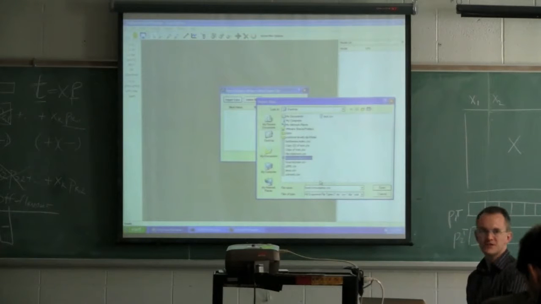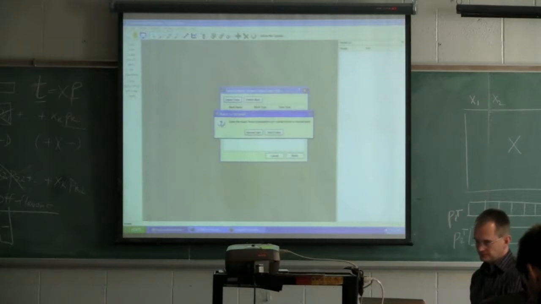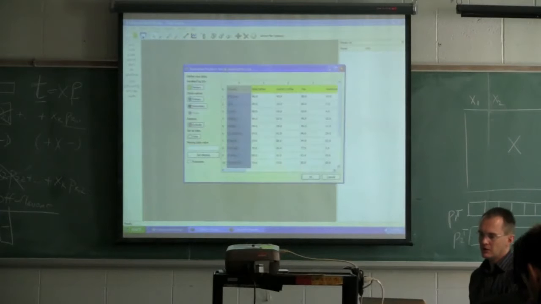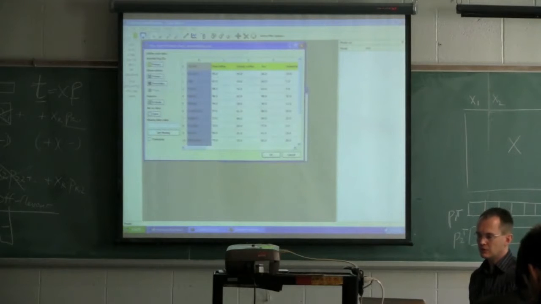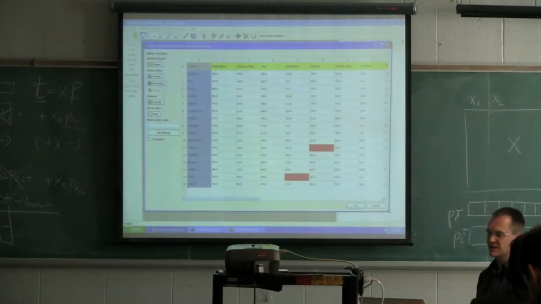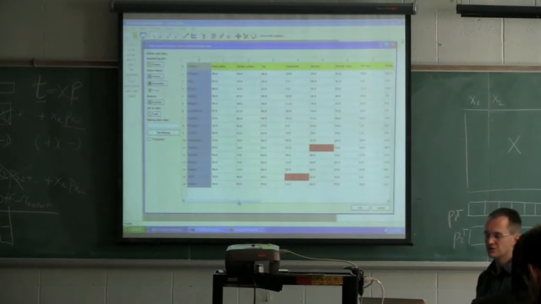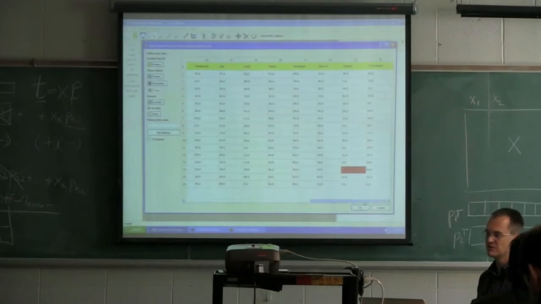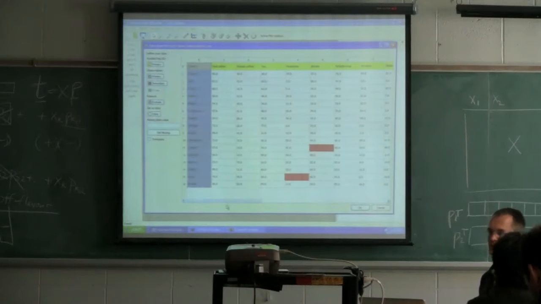Okay, so open the food consumption file. It contains normal data. This data set contains some missing values, shown in red. There are three missing values if you scroll across the whole data set.